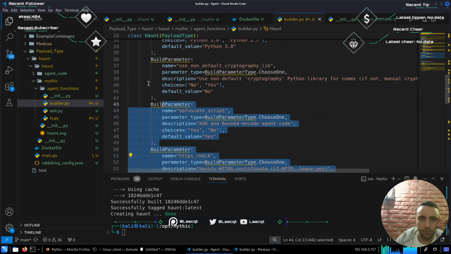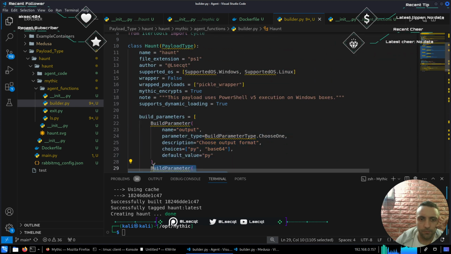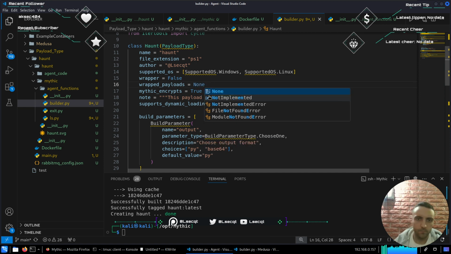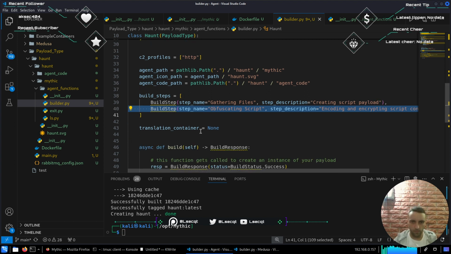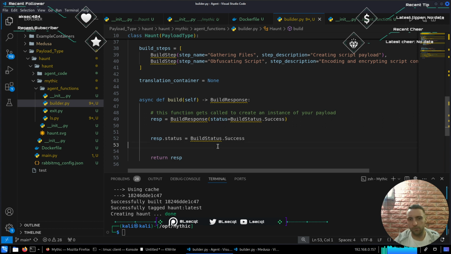Now I can remove some of the build parameters, like that. I want to remove that. None. Now, yes, that's fine. That's a build step that we have to, at one point in time, include. And now this is the response. Okay, that's great.